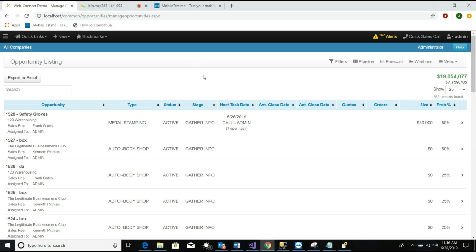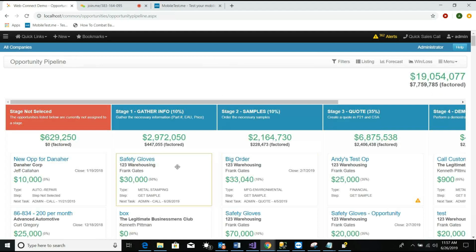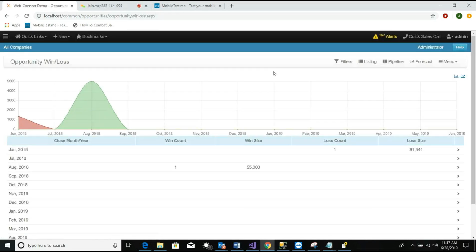We've expanded this out quite a bit, so I give you a lot of information. This is an example of an opportunity listing. We have things like an opportunity pipeline that brings back all of your opportunities and puts them in a grid where you can drag and drop them, work with them that way. Forecast reporting, win-loss reporting, all these types of things with the opportunities. There are similar ideas for sales calls and a lot of other BI tools within the system.